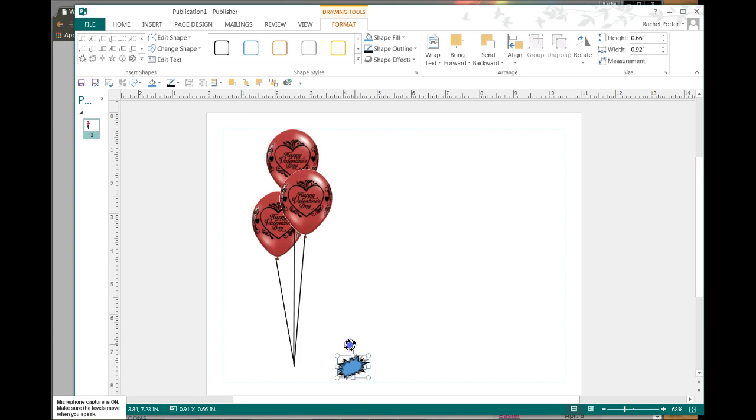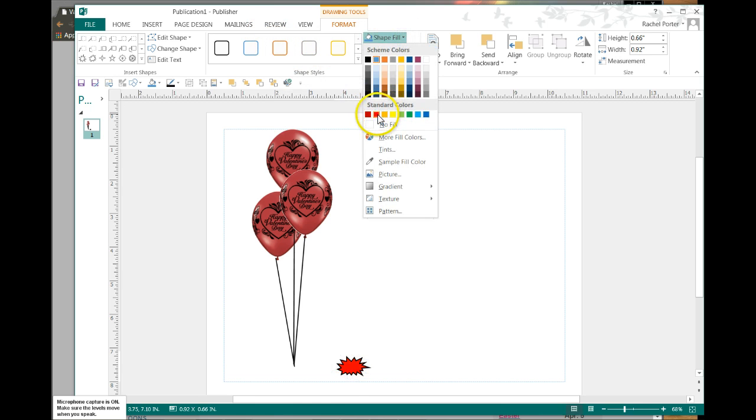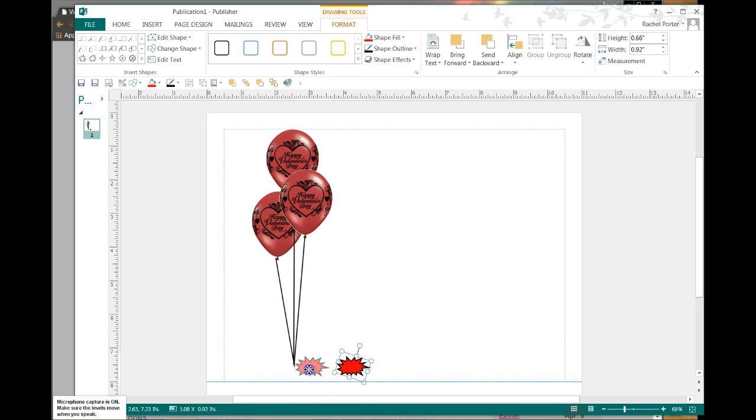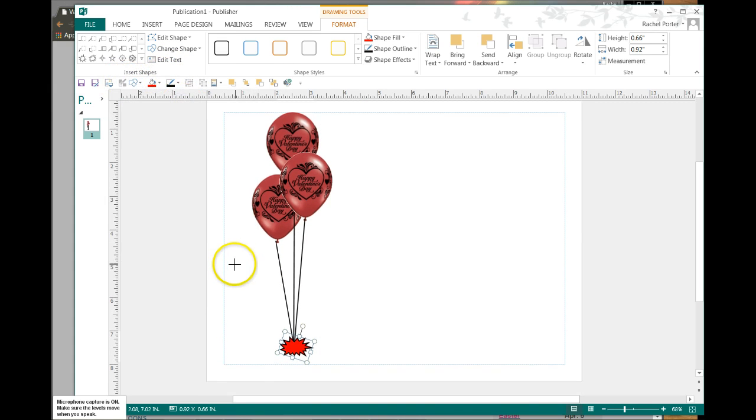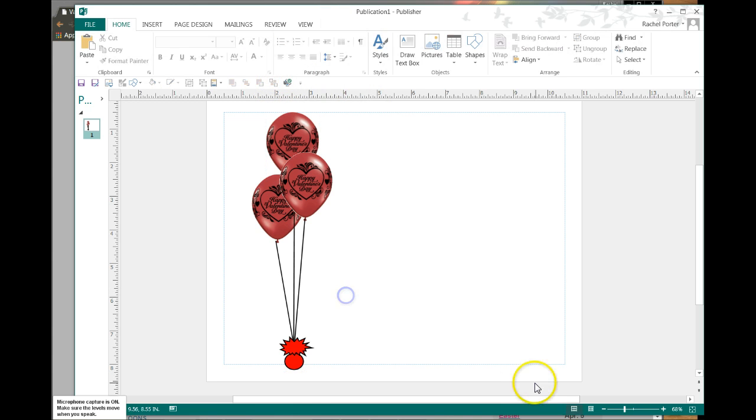Okay, we're going to rotate it a little bit like that, and let's change the color. Let's do it red. So we're going to do a shape fill to red. Then I can also take a little circle for the little sand weight, right? And I can change the color of that, and I'm going to send it backwards. There we go. So that's a quick and dirty little balloon bouquet.